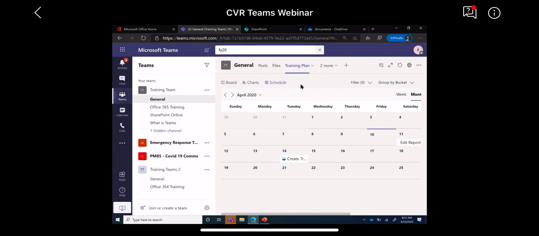You can also see the schedule view. The schedule view allows you to see the calendar view of all of the tasks that are assigned to you within these different buckets.